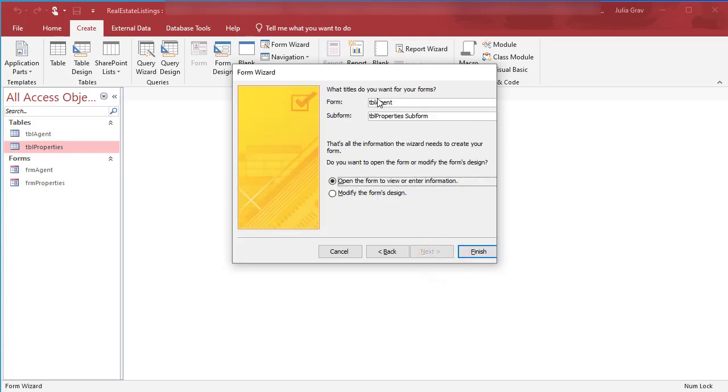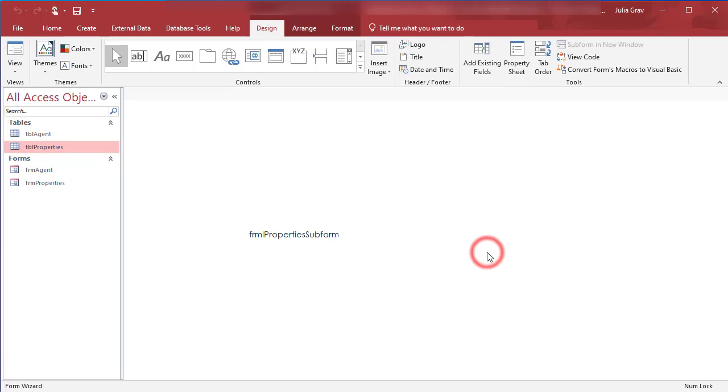And let's name this form agent listings. And we'll call the subform form property subform, with no spaces using camel case. Click Finish.